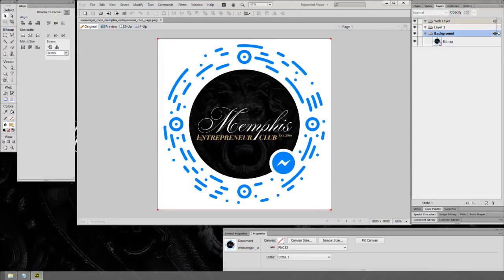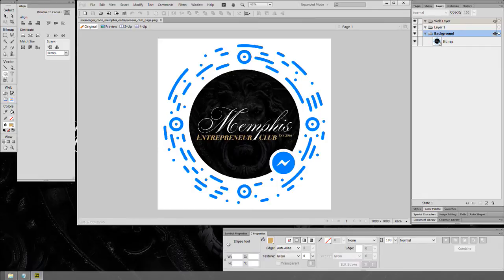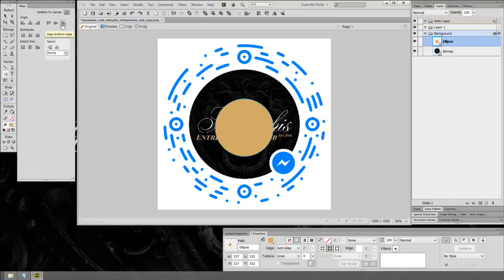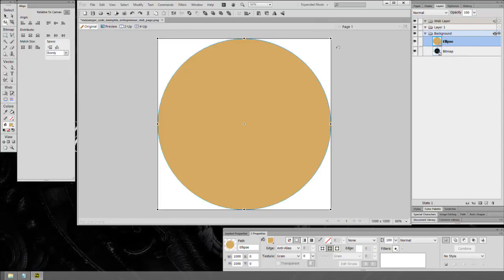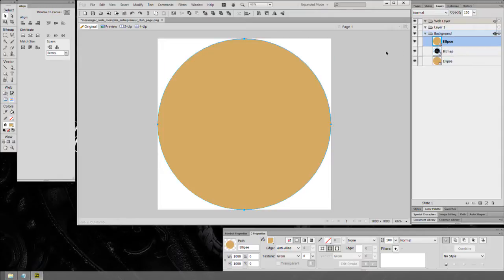When I open up my messenger code, the first thing I like to do is draw a circle in the middle of the screen. I'm going to center this on my canvas and transform it out to the outer edge of my image. I'm going to bring this down to the very bottom layer. I'm going to duplicate it, Control-Shift-D or Command-Shift-D if you're on a Mac, and move it up 1 layer.